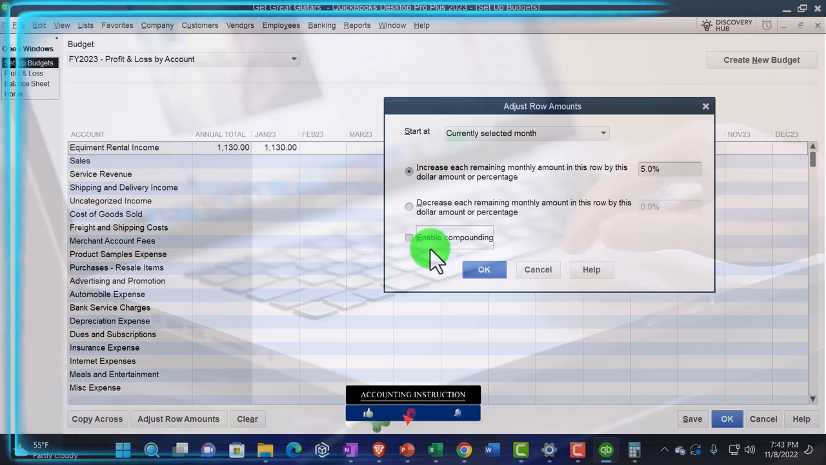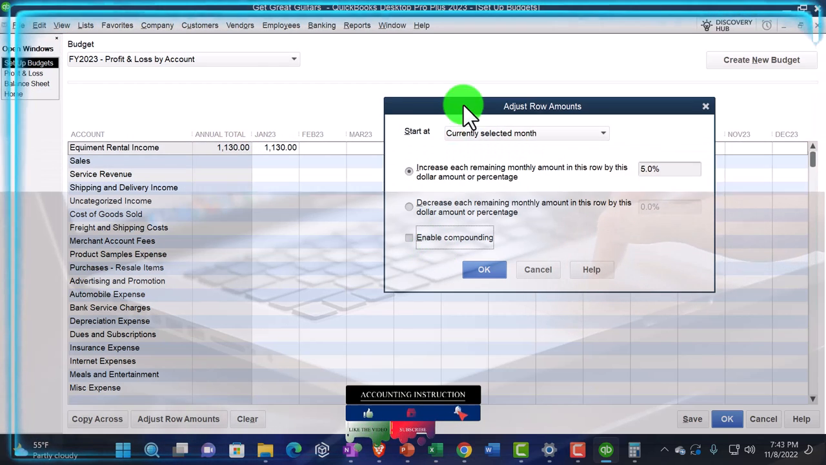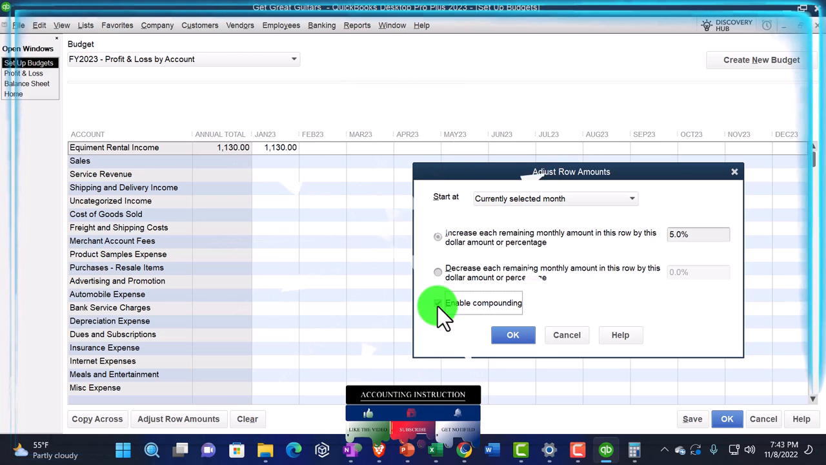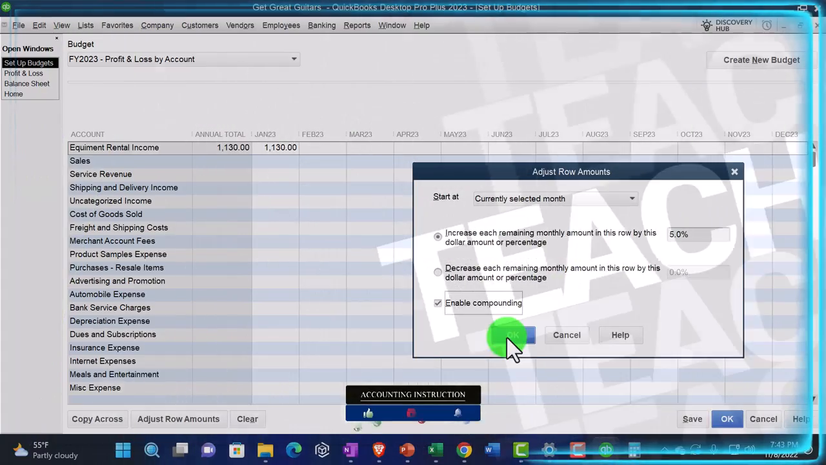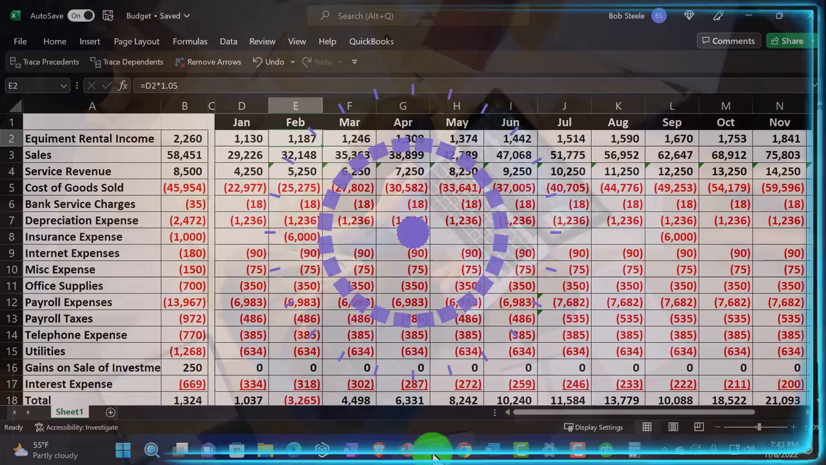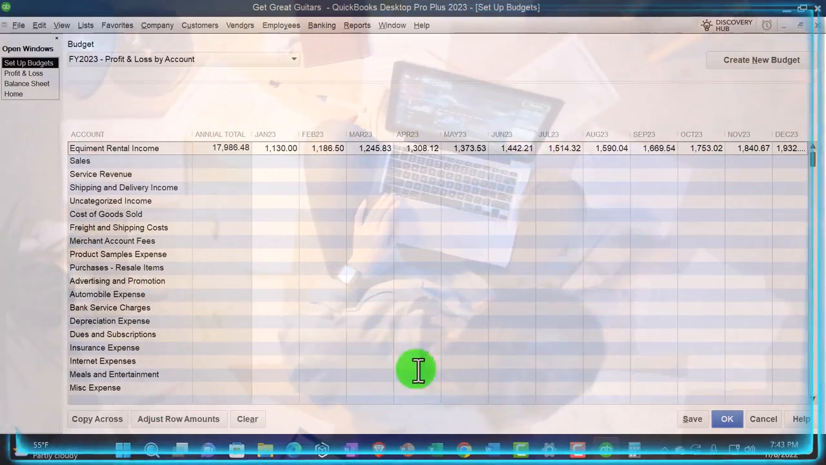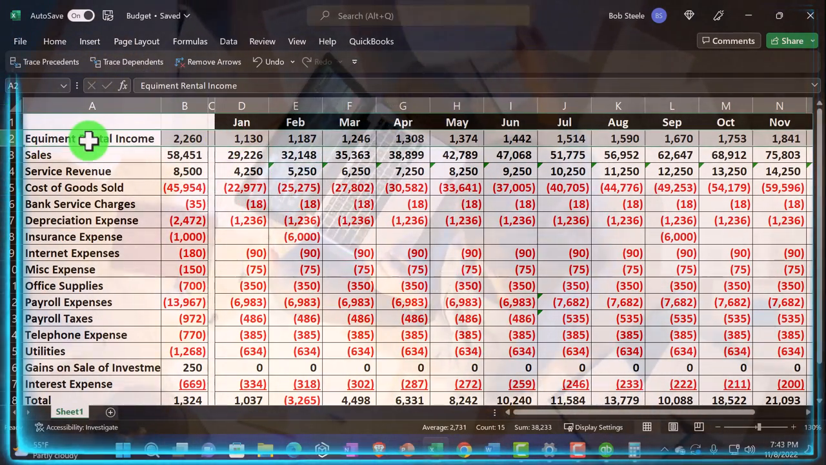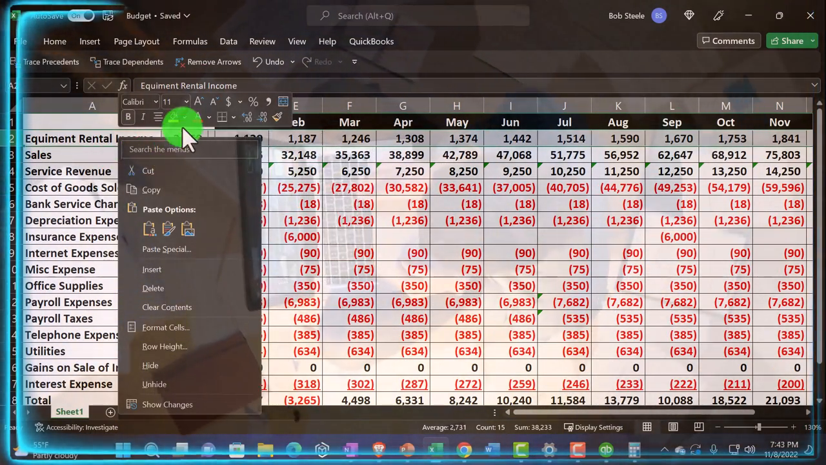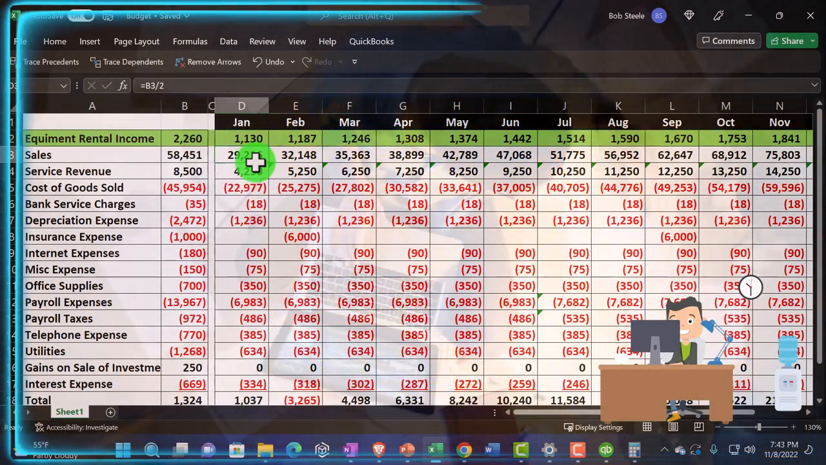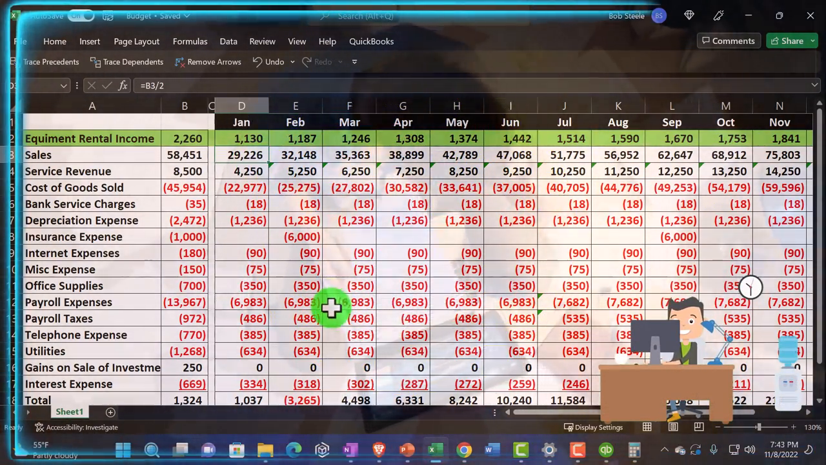And then I want to enable compounding because I want it to continually increase as we go up, compounded on the prior period increase. So I'm going to check that one off and let's see what it does. So did it do what we expect it to do? It does. So that looks good there. Then maybe I can make this green to say I've marked it off. Done on that one. And then this one is going to be sales 29226.